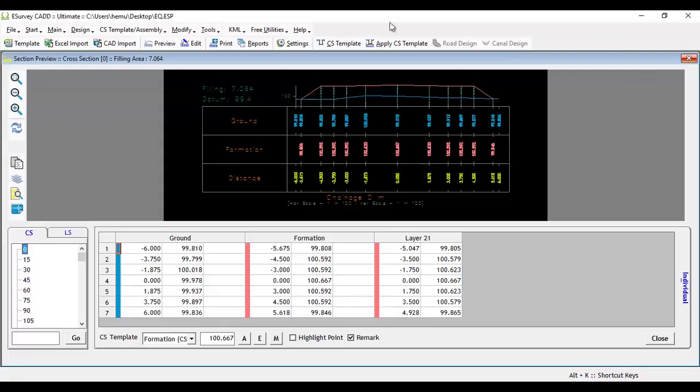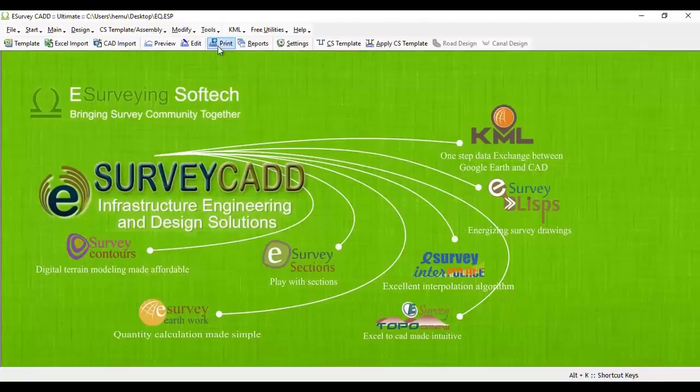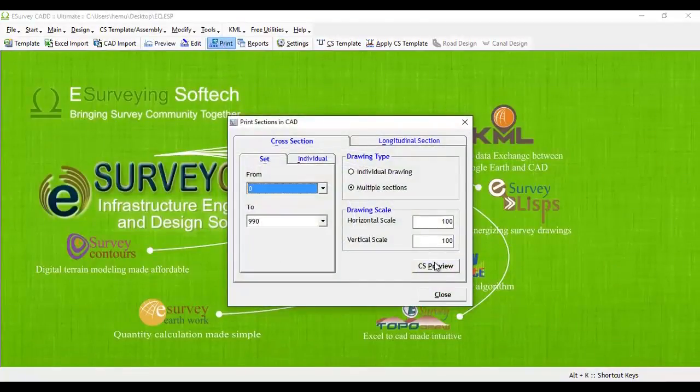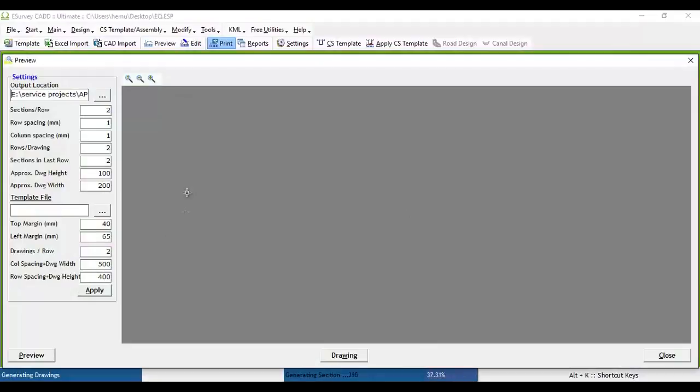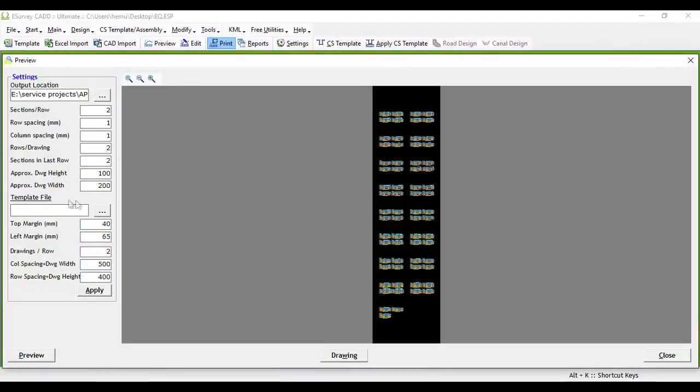When you generate all the cross sections of the project in the preview window by selecting the Print option in the tab and then selecting Cross Section Preview, you may note that all the cross sections are generated, but they need to be fit into a template. Select the template drawing in which these sections have to be arranged.